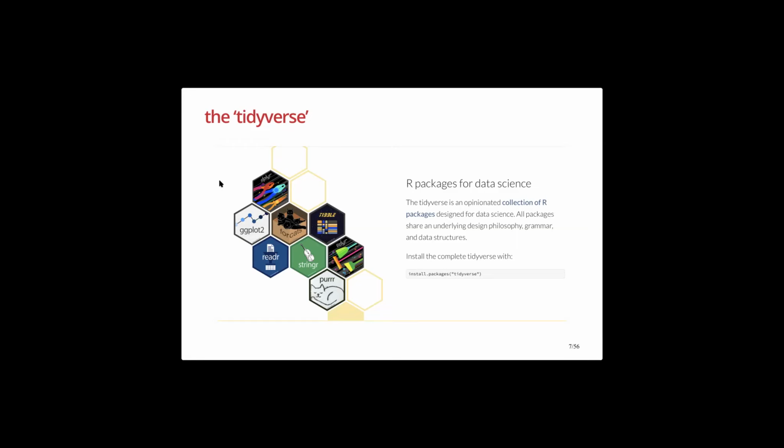There are lots of them. So in our little adventure, we'll be dealing with dplyr today, which is one for manipulating our data. And next week, we'll be using ggplot2, which is for visualizing data.